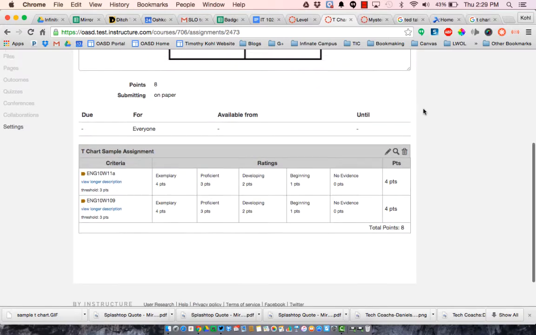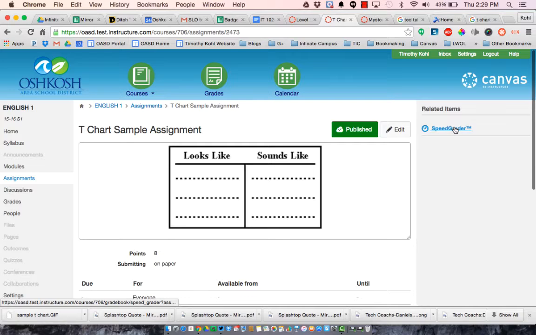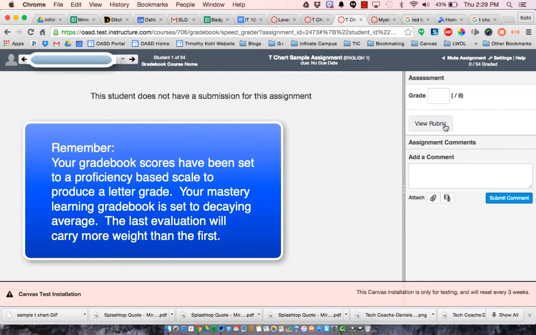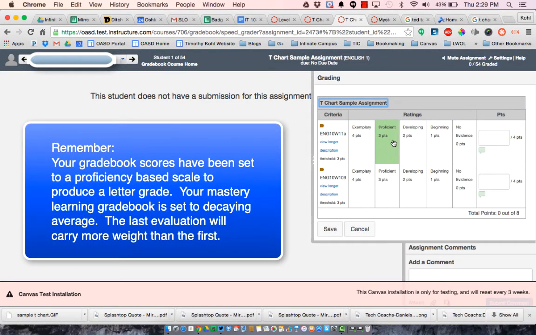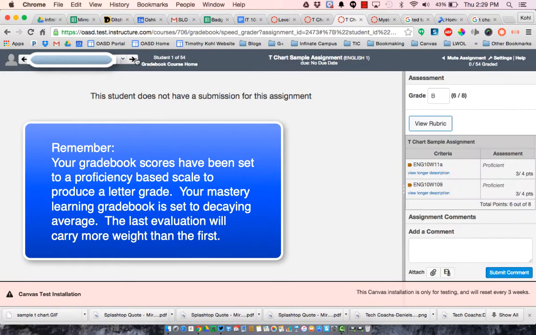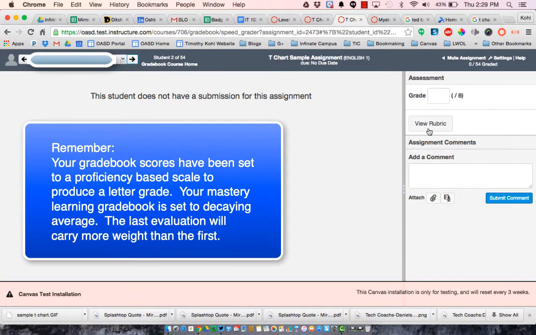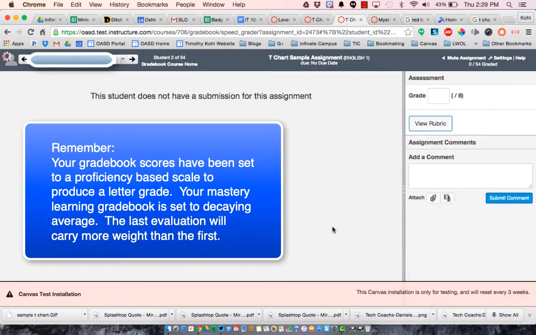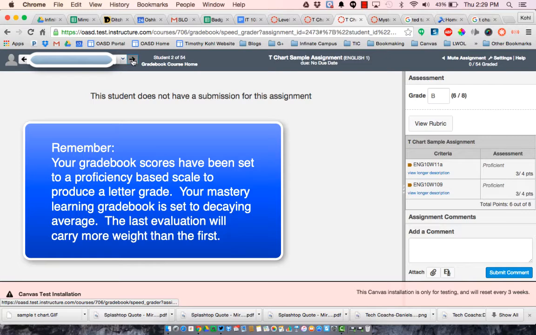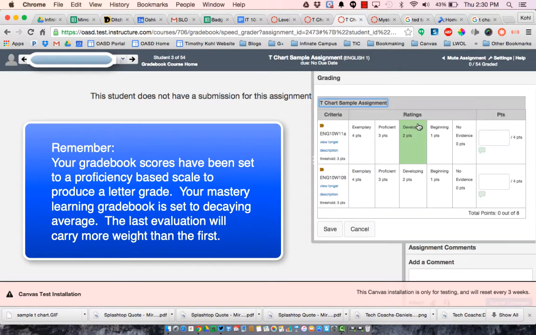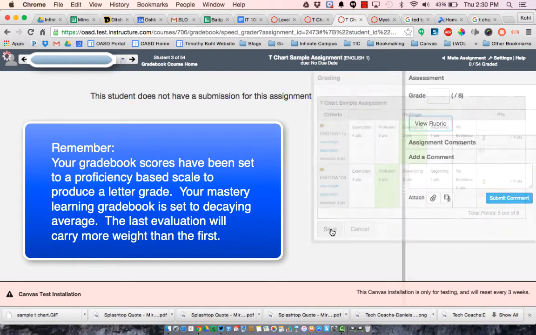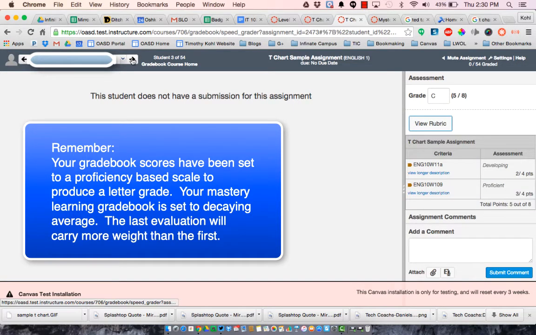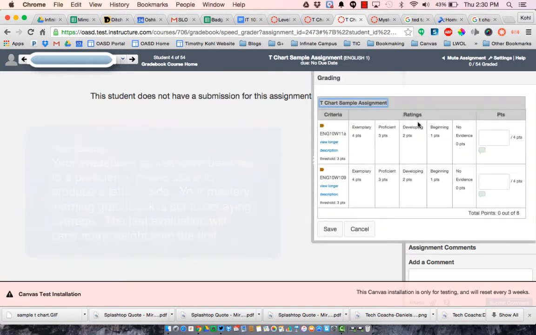Now let's see how your assignments will score in SpeedGrader. As students submit their assignments, all teachers need to do is click on the rubric to record proficiencies for each outcome assessed. Scores are automatically calculated in the gradebook using your proficiency grading scheme selected earlier. SpeedGrader will then display an accurate letter grade based on that grading scheme. The Mastery Gradebook will calculate decaying average for each outcome after the second time it's been graded.